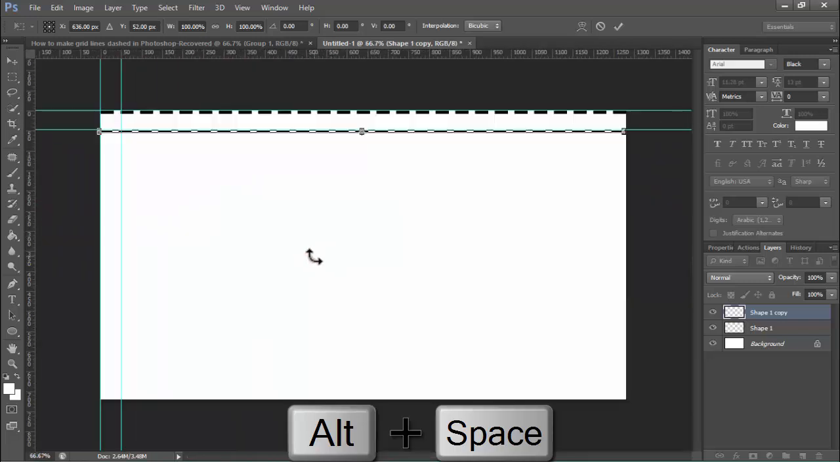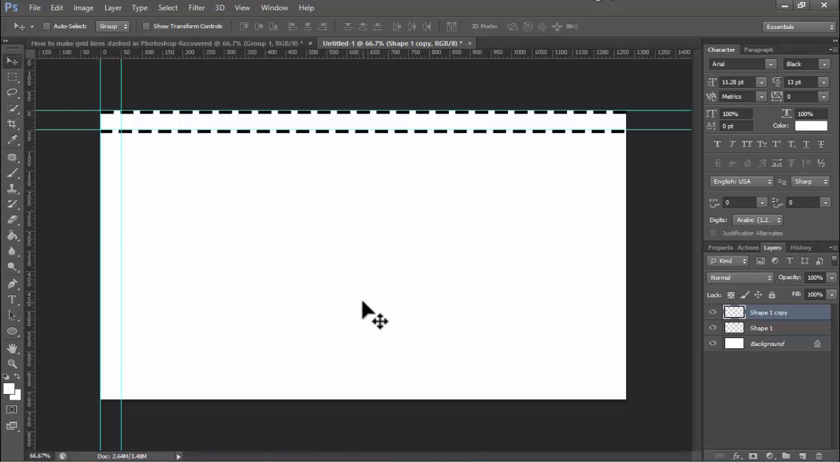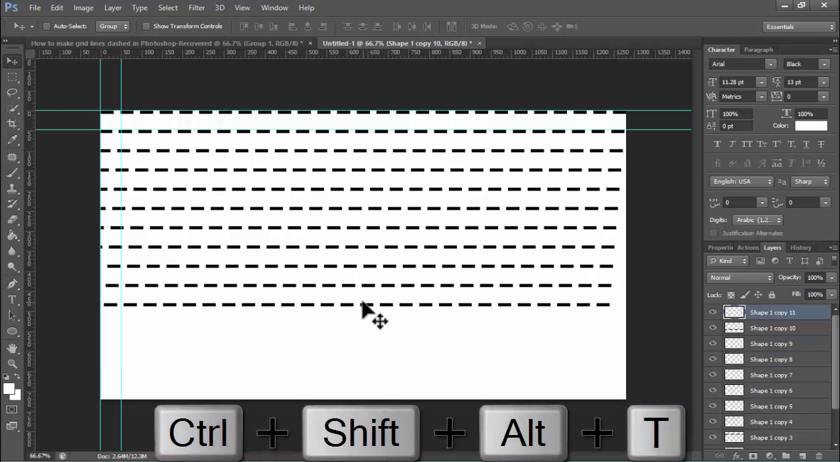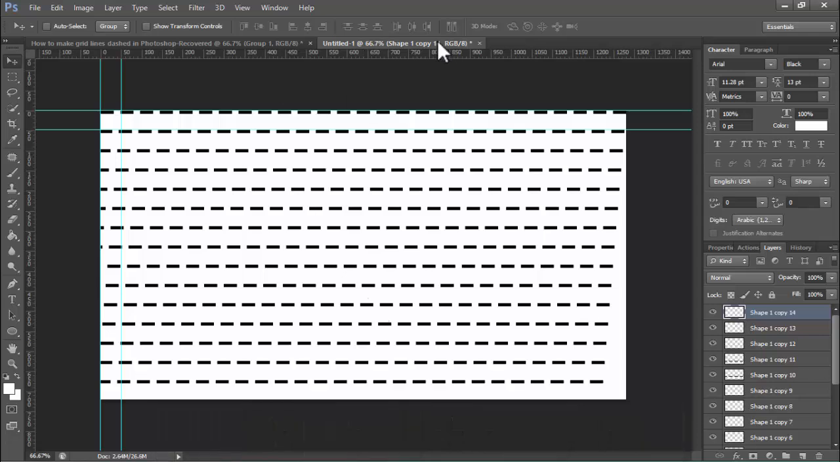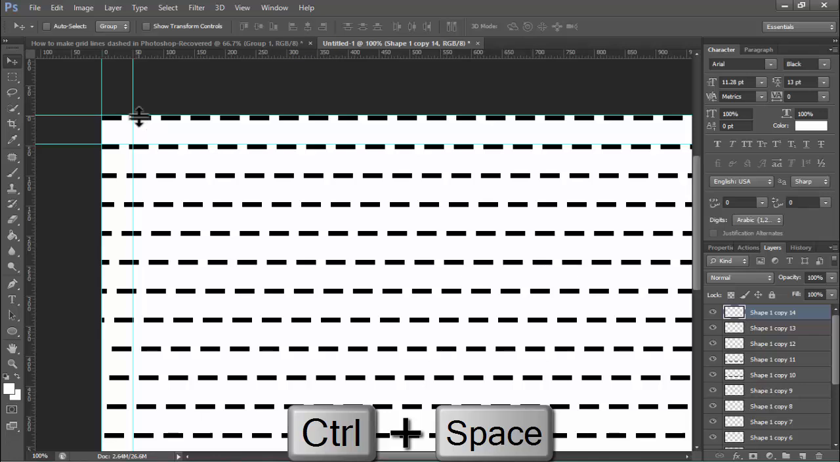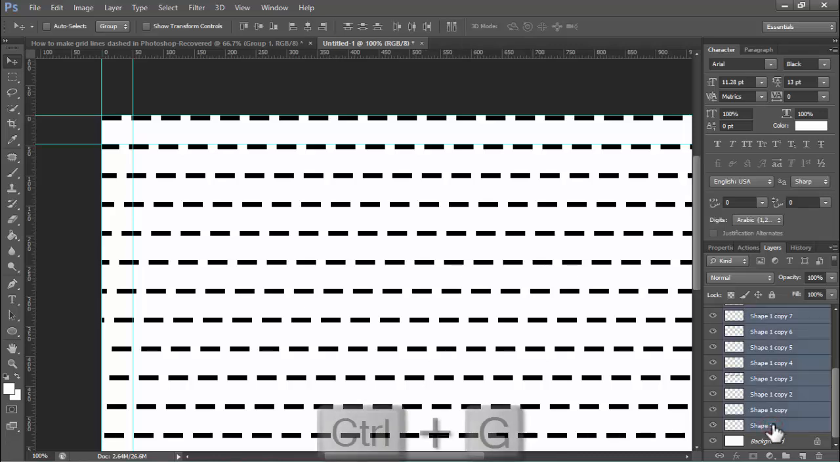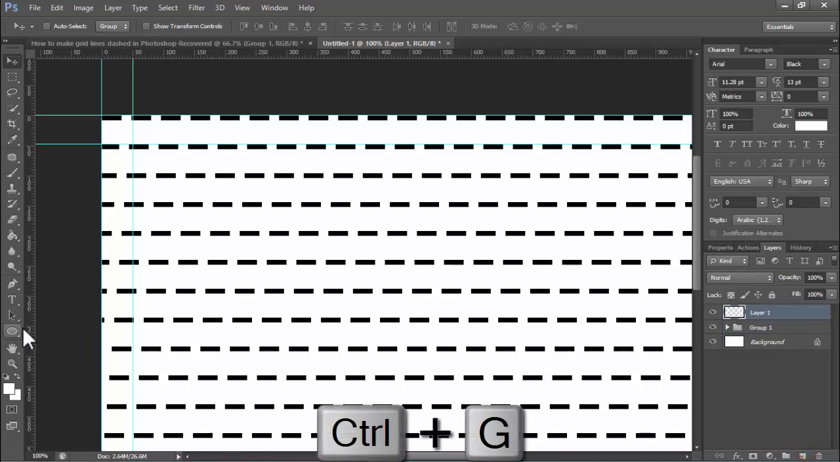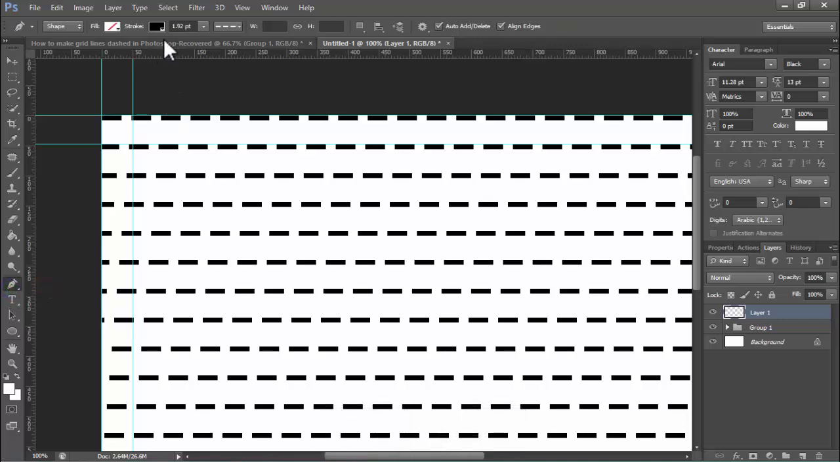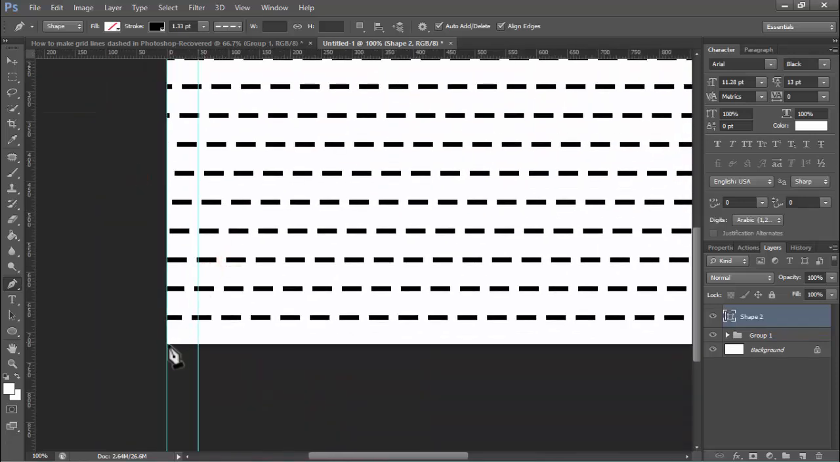Then first of all hold Control, secondly hold Shift, third hold Alt, then press T on your keyboard. Okay, and again apply this same formula. Hold Shift, press Ctrl Z, group, again create a new layer and apply the same formula. Hold Shift.